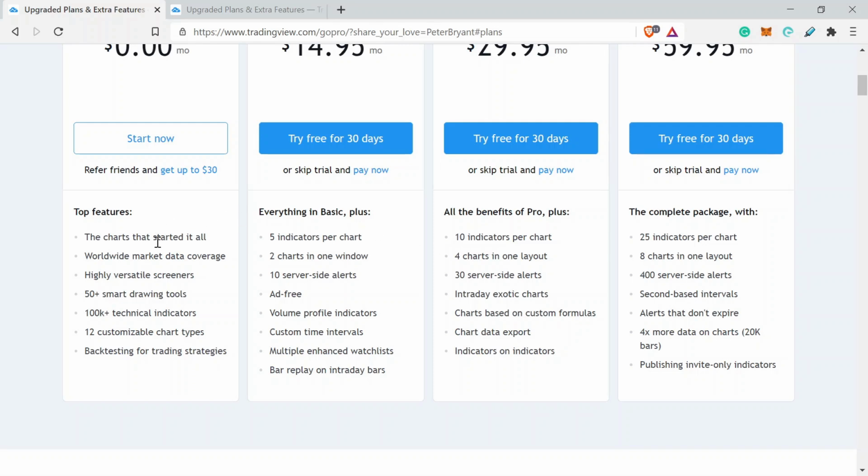On the free plan you're only allowed 3, so if you are planning to use more, you need to chop and change. You can use all of them, but you can't have them all simultaneously on the same chart. Similarly, if you wanted to use more than 2 charts in one window, on the free plan you can only use 1 chart per window. You can have 2 charts on the next plan up, then 4 charts, and 8 charts.